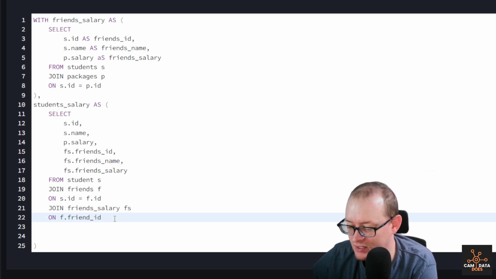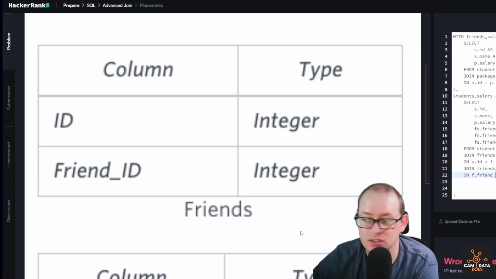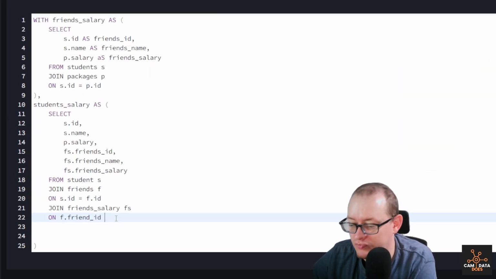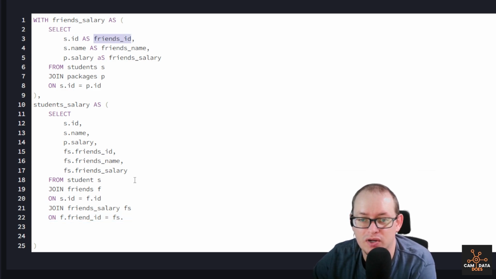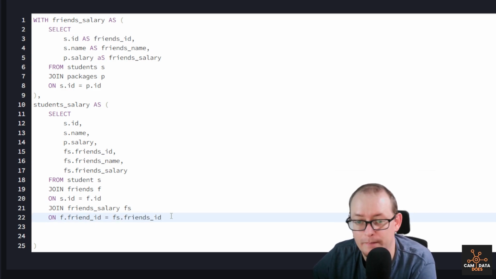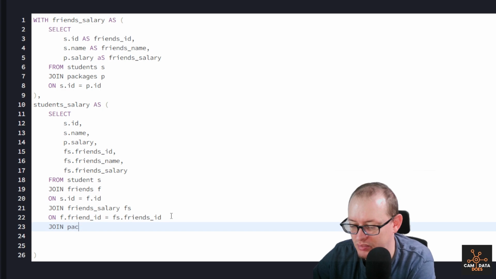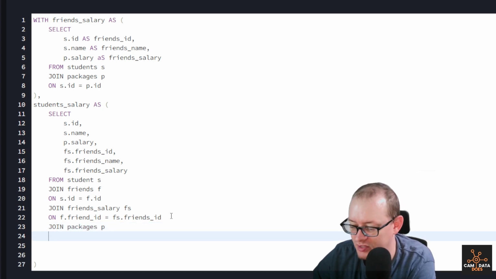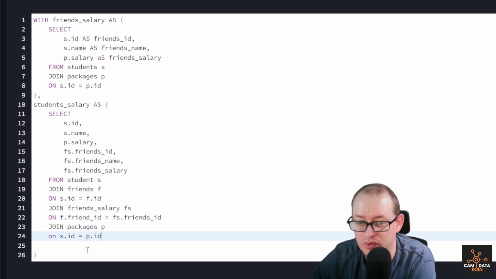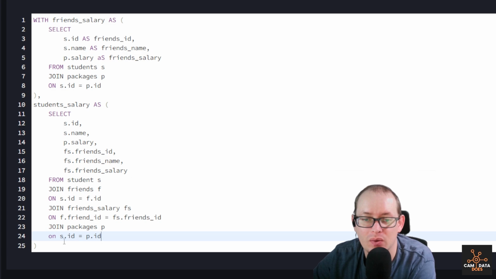It's friend ID. Here, I'll show you real quick. It is right here, friend ID. So on friend ID equals our friend's salary dot friend's ID. And then we need to also join the packages table just to get the salary information on SID equals p.id. So there you go. That should give us our student. And then in that same table, it will give us the comparison.